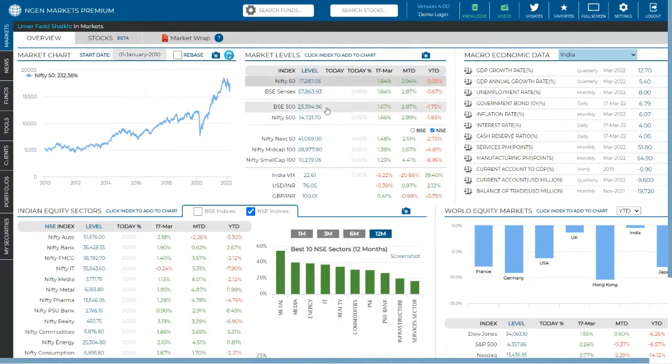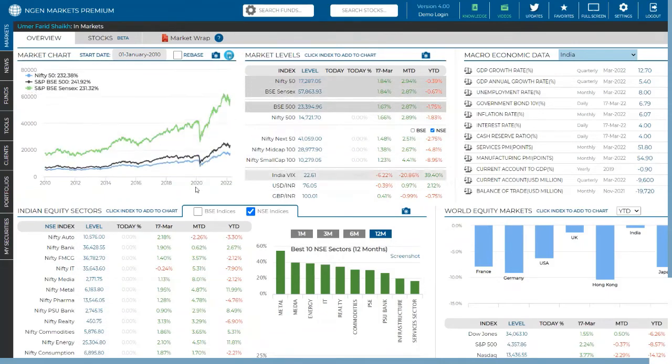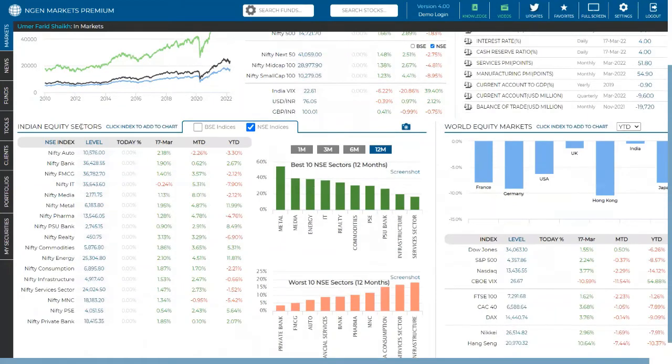What you have to do in comparing is click on these market levels, and they will get compared. If I click on BSE 500, as you can see, it has been compared with S&P BSE Nifty 50. And if I click on BSE Sensex, similarly, it gets compared here in the market chart. Similarly, I can do these comparisons for every single equity sector given here.